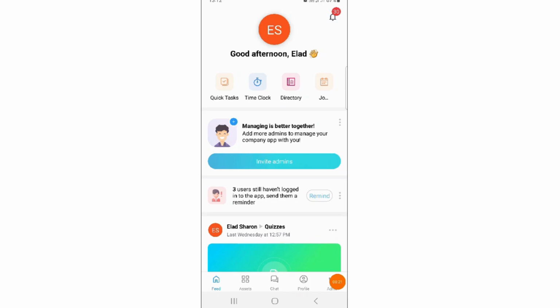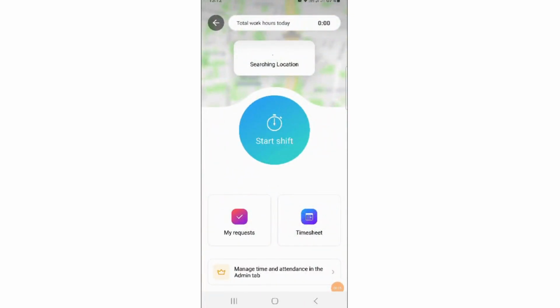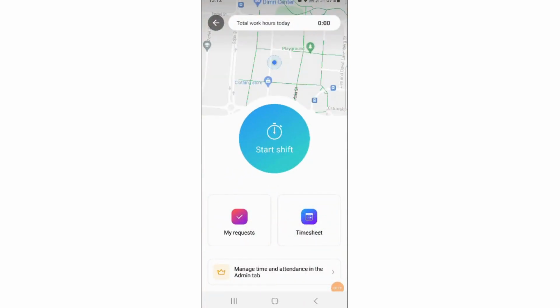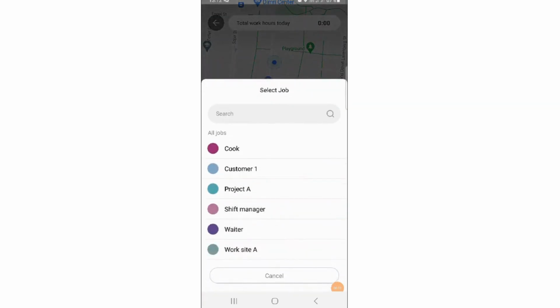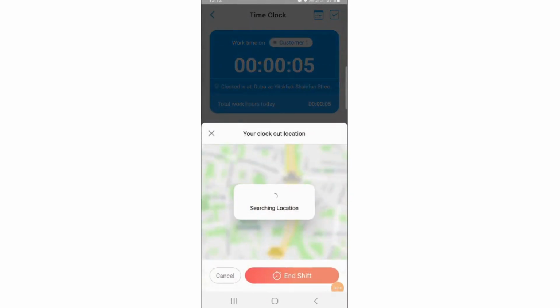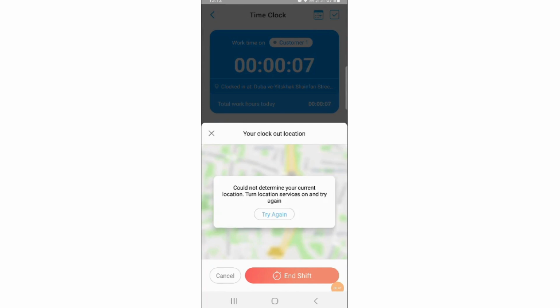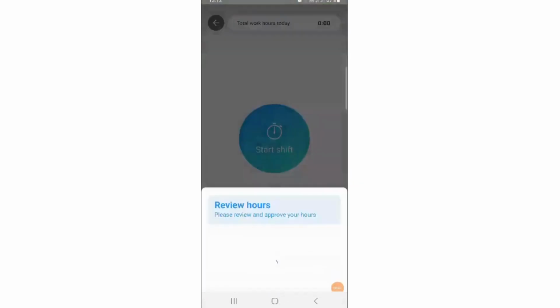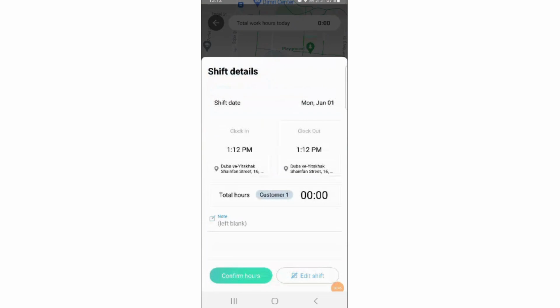Here's how it looks from the employee's perspective. Really easy. You go into the time clock. It's going to look for your location. You click on Start Shift, select the job. That's it. Once you're done, click on End Shift. And that's it. You're done.